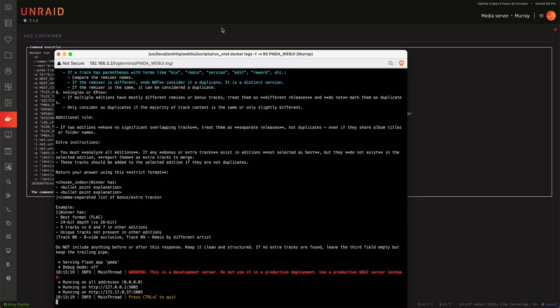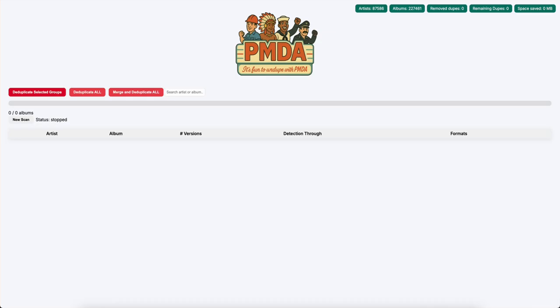So what we can do now is open the PMDA URL, and we see that PMDA is running, no problem. If I click on new scan here, okay, well, we can see that I am starting a new scan, so everything seems to be working fine. It will take a couple of seconds before the first albums get processed, right? Okay, here we go. And results will appear as soon as dupes are detected in the list. So that's it.